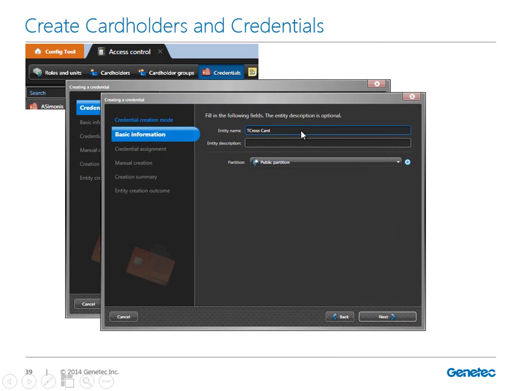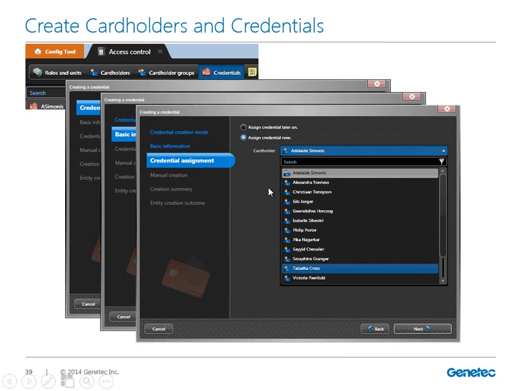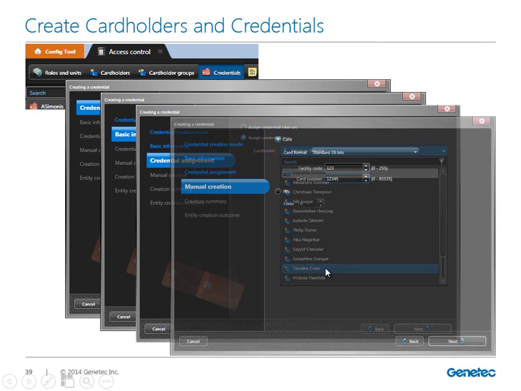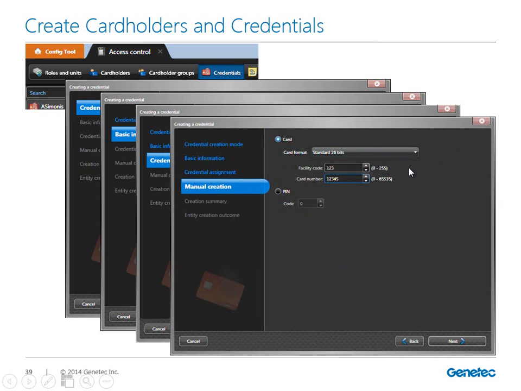Then it's going to ask you for the entity name. And from here we can assign it to an existing cardholder if we want to. So in this case we've selected a cardholder here. Now just note that this is not a mandatory step, so if you're creating guest passes for use later on, you don't need to assign them to a cardholder right away. The next step is to manually enter the credential information, or you can scan it at a reader if the automatic detection option was chosen. Hit the next and then the create button after that, and the credential will be added to the list.